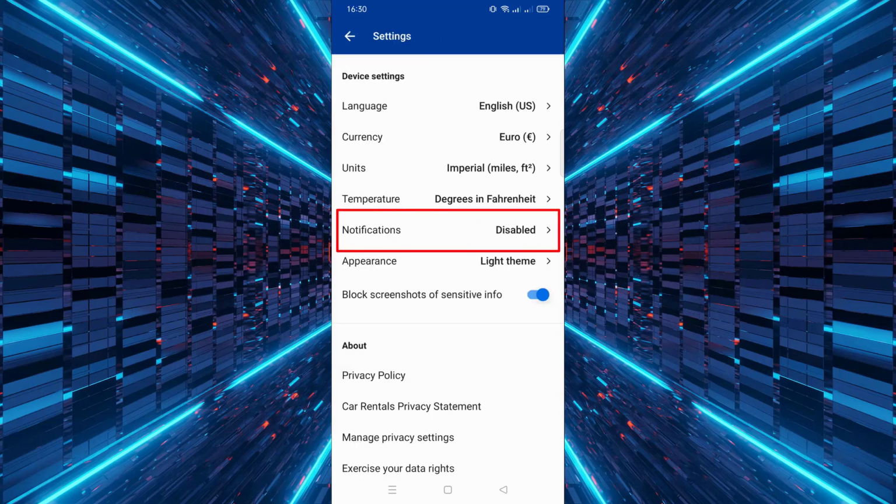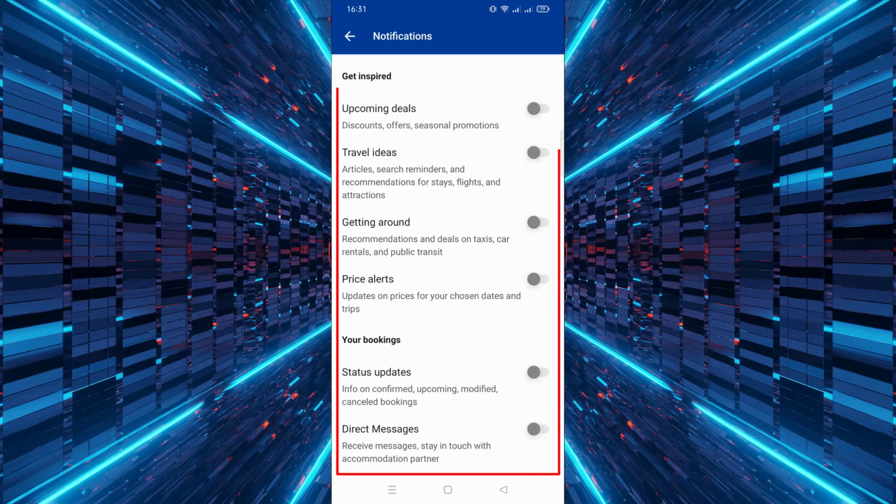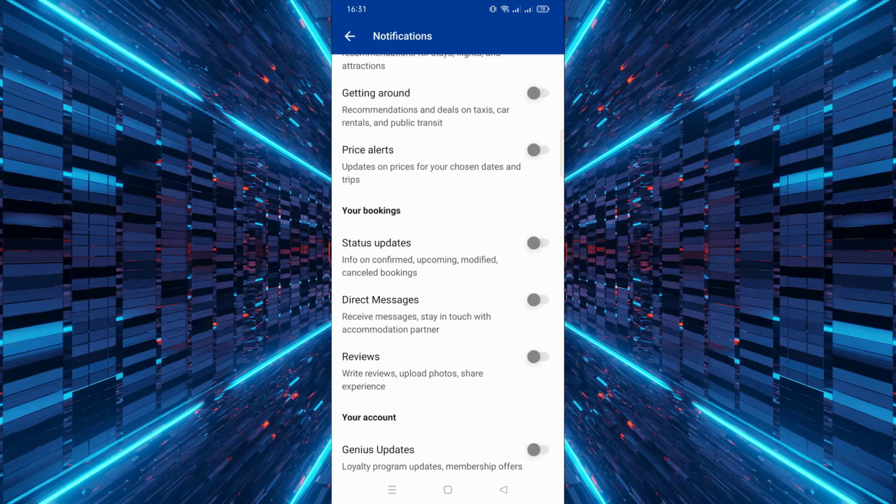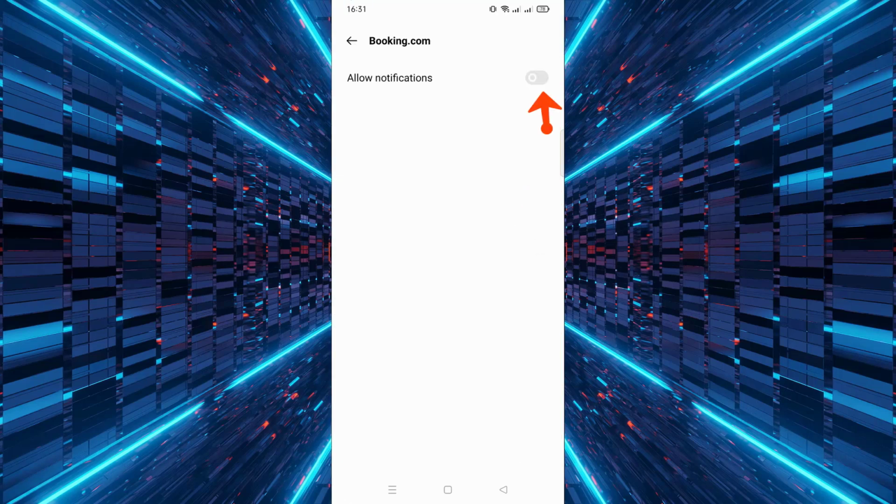Now tap on Notifications. Here you will find a list of different types of notifications you can receive. For example, booking confirmations, price alerts, promotional messages, and more. Simply turn on or off the notifications you want to receive.